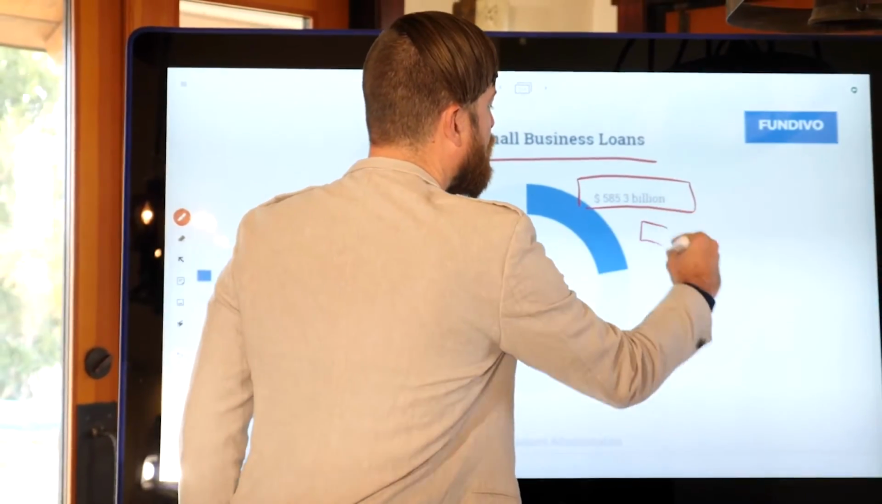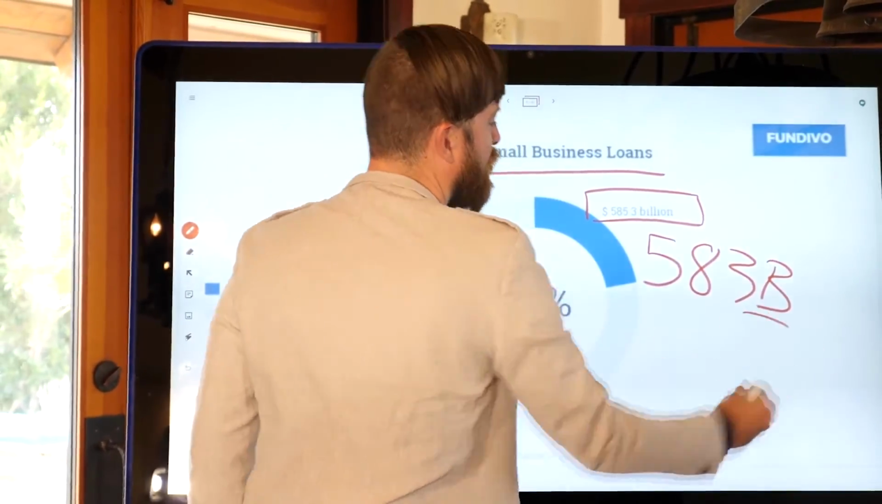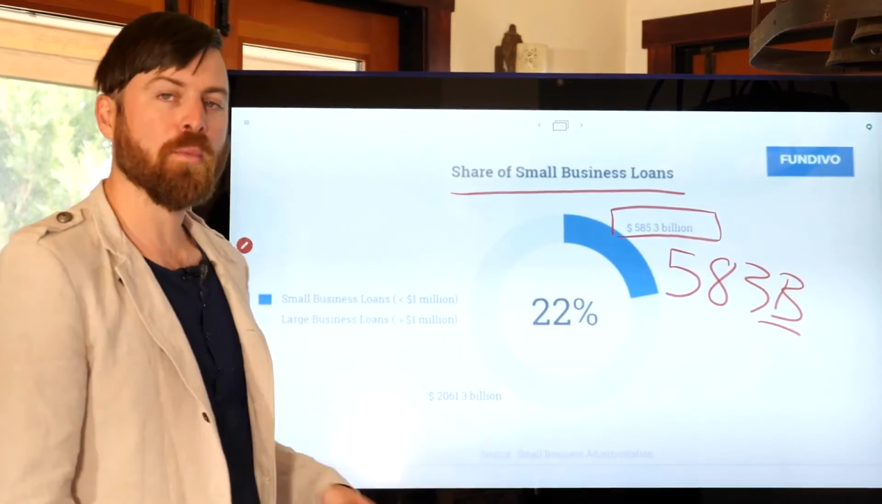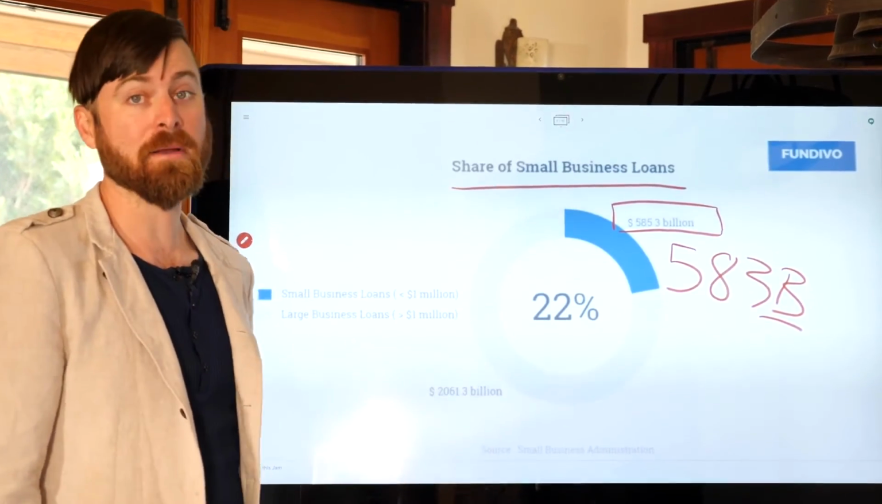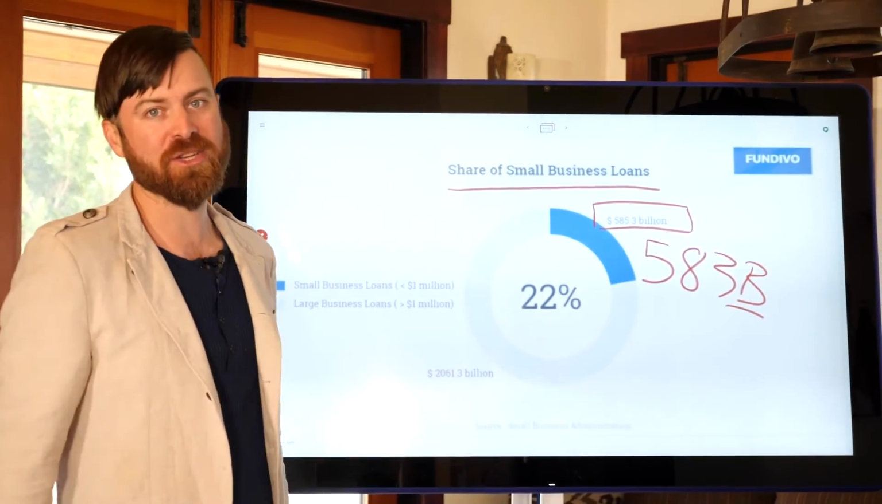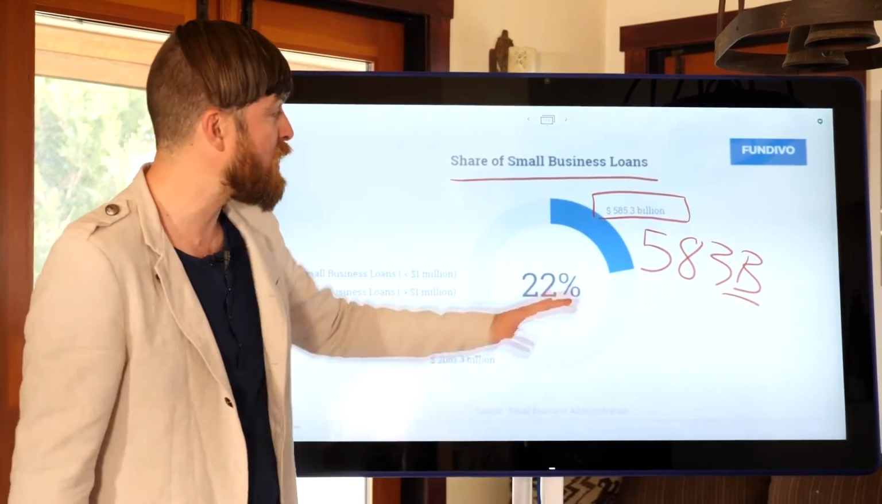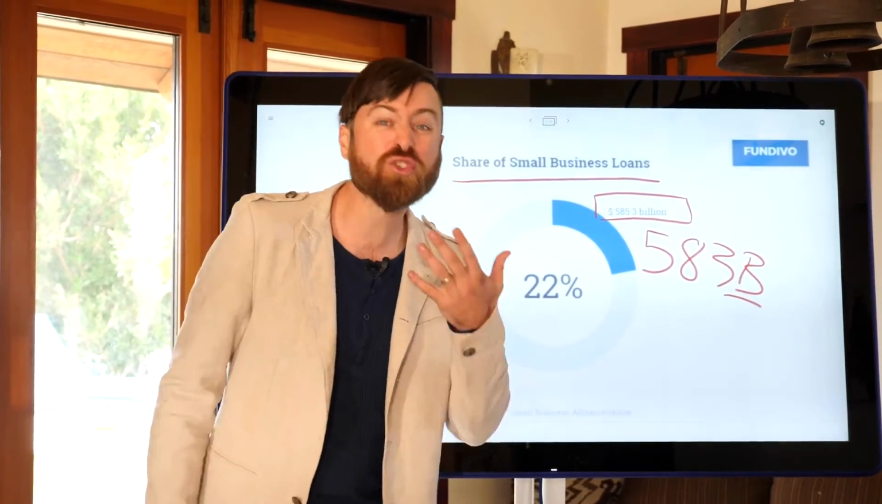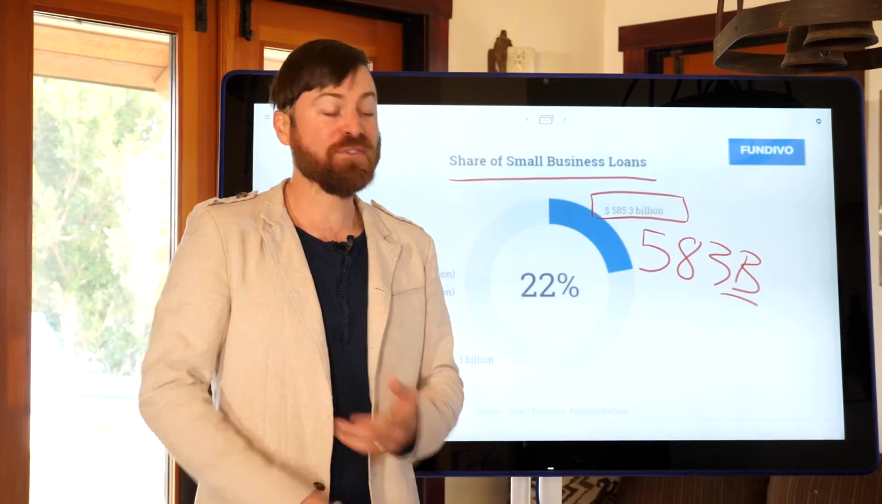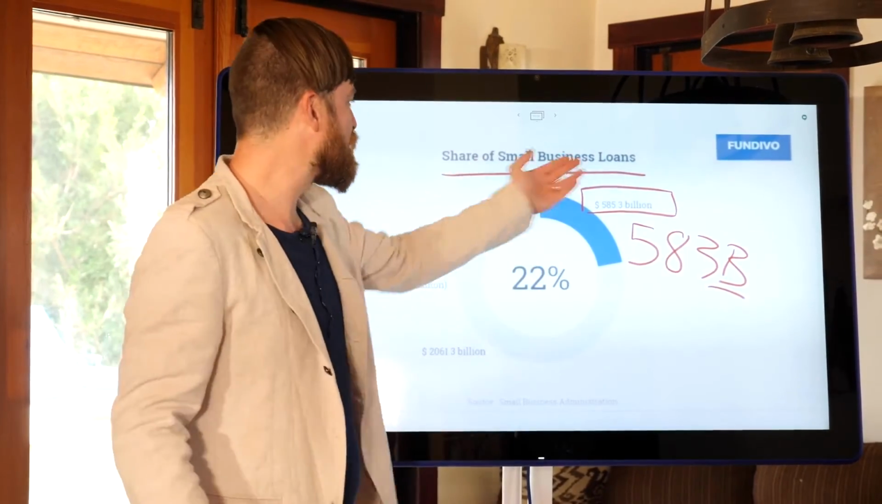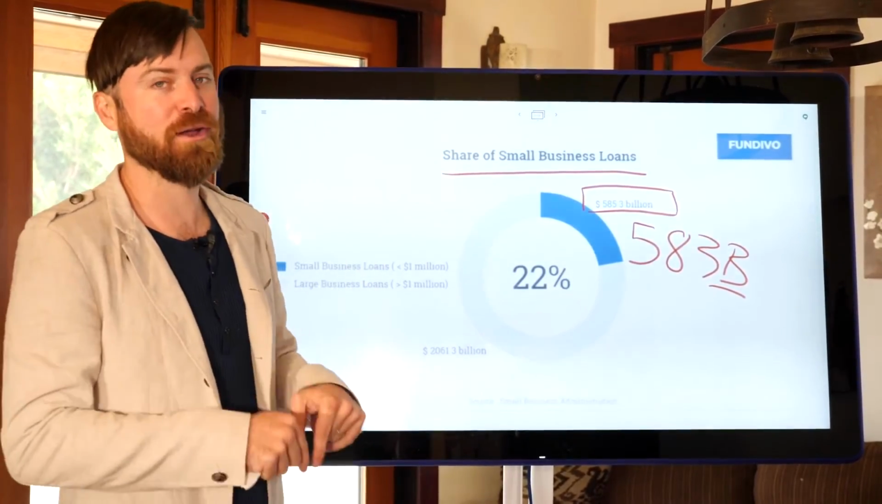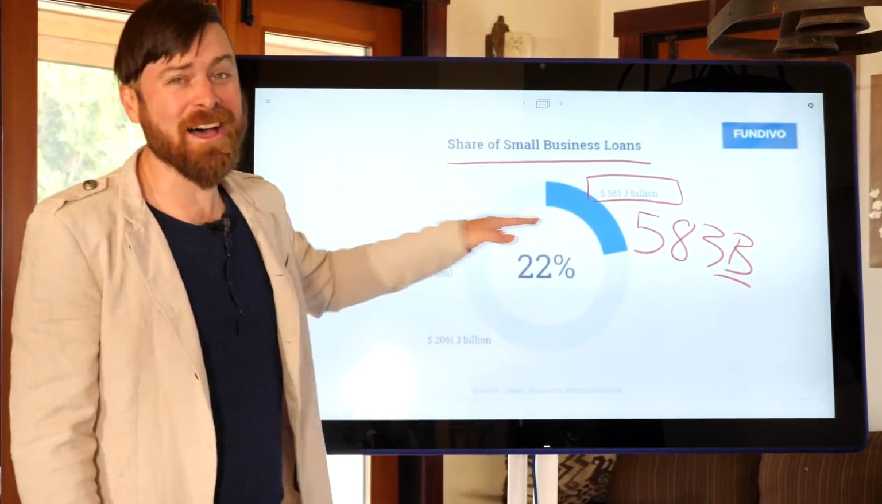$583 billion of small business loans were given out to businesses that were requesting less than $1 million. So even if you're just in the beginning stages and you just need $100,000, $50,000, or $250,000, you can get it. The government's giving out $500 billion of just loans, super low interest from the government. If you live in America, go America. But there's a lot of money out there.